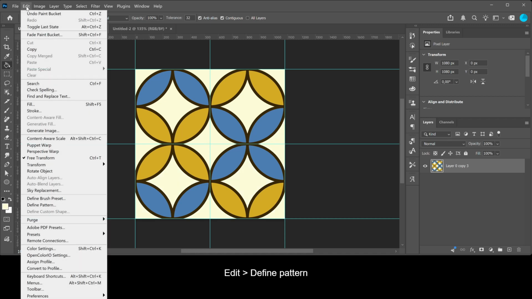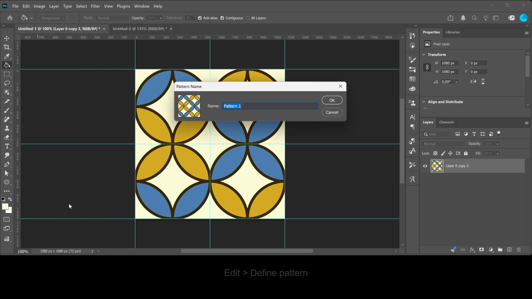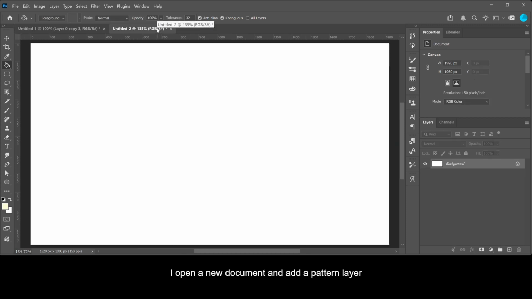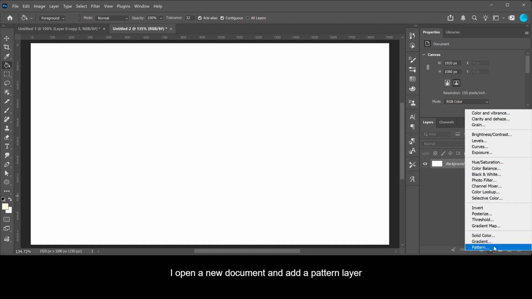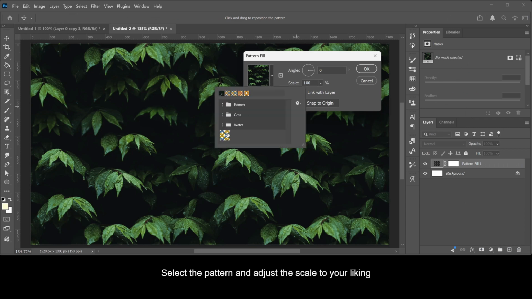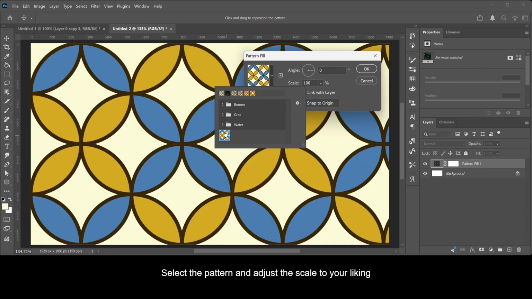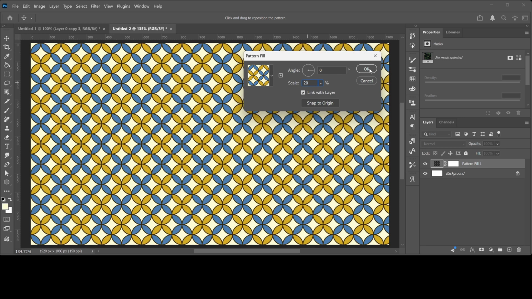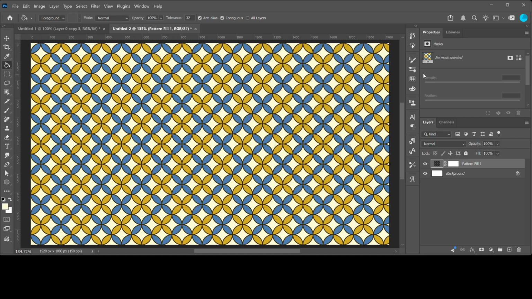Go to Edit, Define Pattern. I open a new document and add a pattern layer. Select the pattern and adjust the scale to your liking. And that's how you create this pattern.